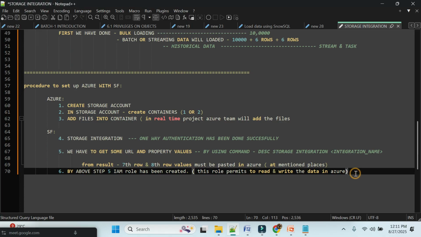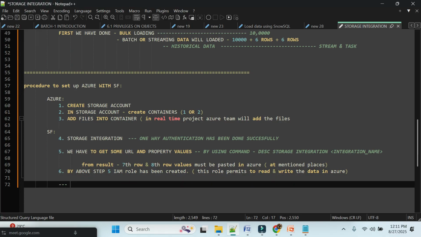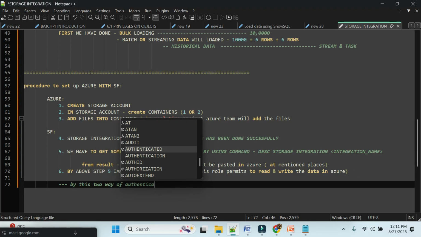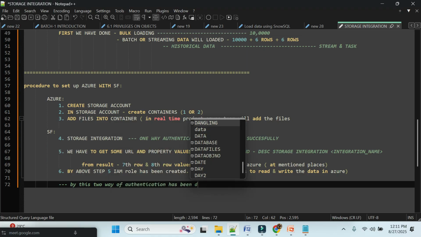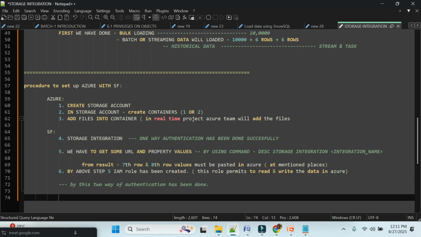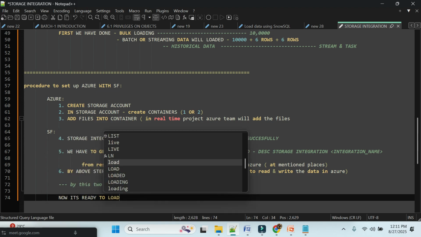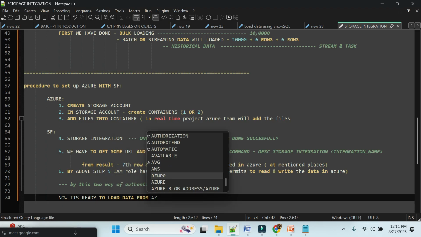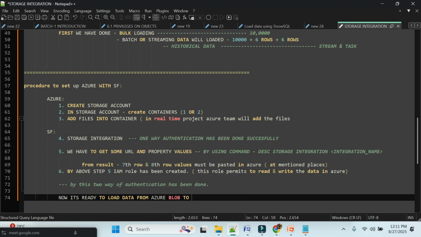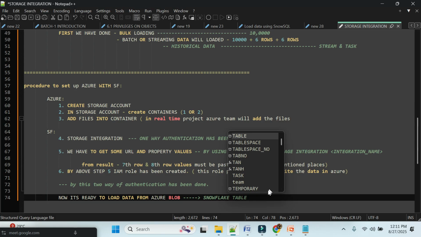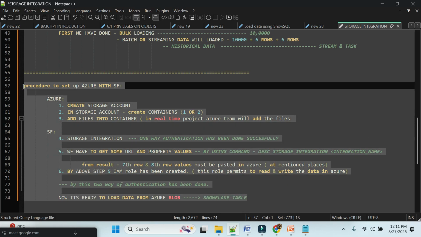So by this, I hope you can understand. You are not kids. By this, two-way authentication has been done. Now what is it ready for? Now it's ready to load data from Azure blob to a Snowflake table. Is it clear? These are all the procedure steps.